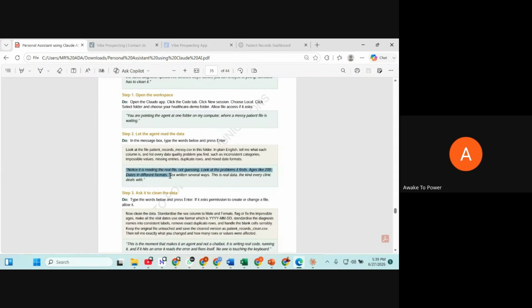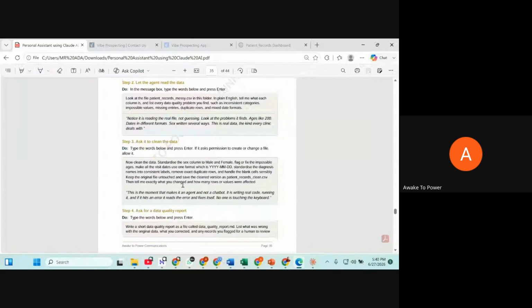Look at the problem it finds. Ages like 200, dates with different formats, sex written in several ways. This is real data. That is why I had to open the data set for us to look at it very well. So you can ask Claude Code to clean the data.